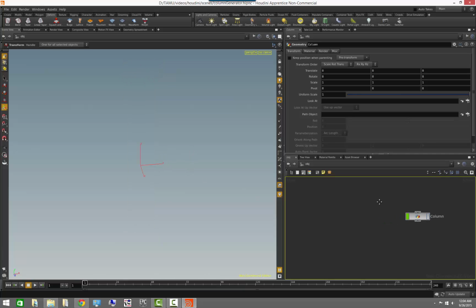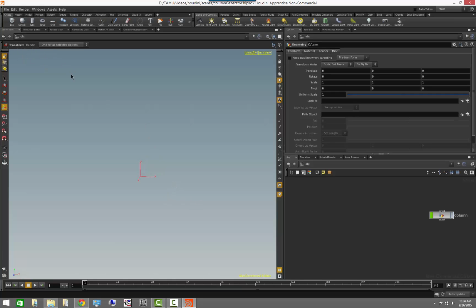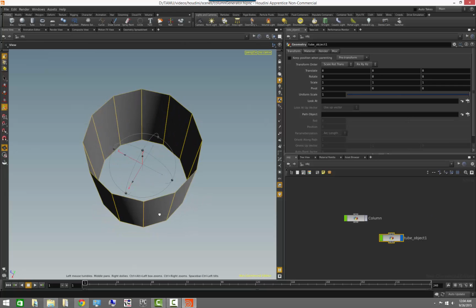So to begin our column, we need to first, as you can imagine, create a tube. Like I mentioned in some previous tutorials, to create a tube, simply hold Control while we click on the shelf, and that will create an actual tube inside of our scene.